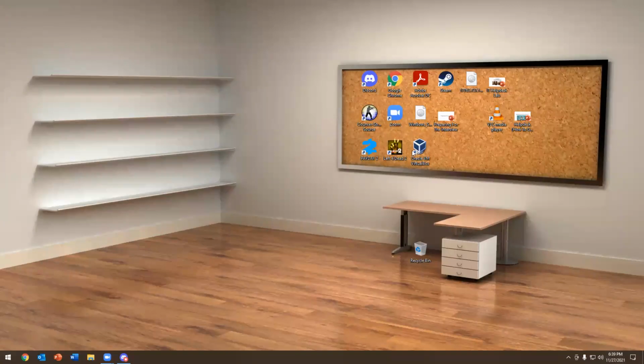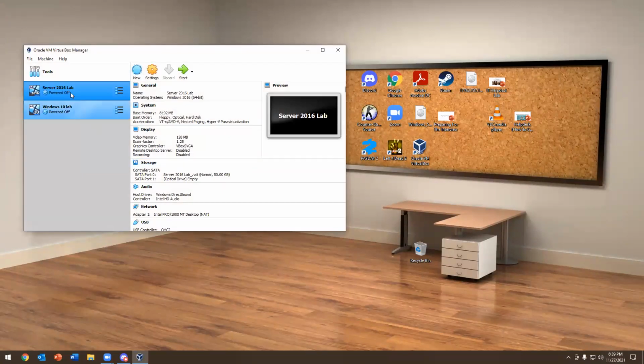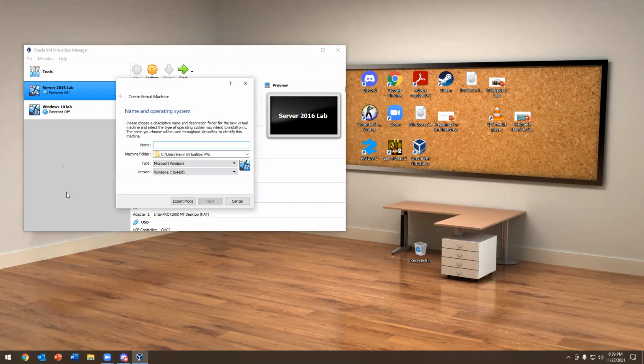So what we do is you just open up VirtualBox, right? I already have a lab environment set up, which I'm gonna open later on. I'm not gonna open it right now. So I'm gonna make a new one. I'm gonna call it Server 2016. You can call it Server 2016 Discord, or whatever you want. I'm just gonna call it Server 2016.